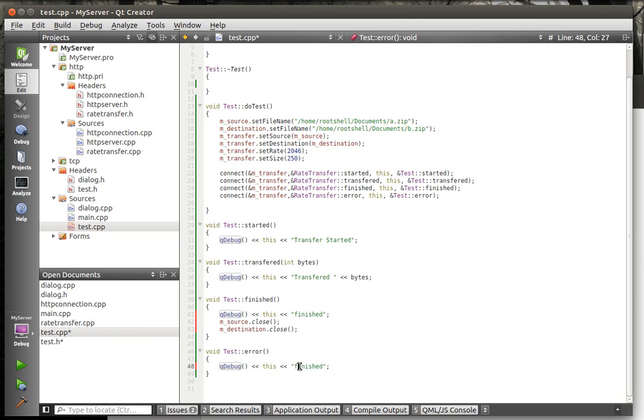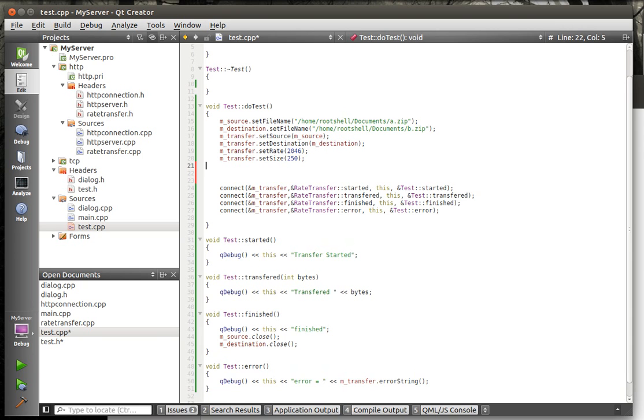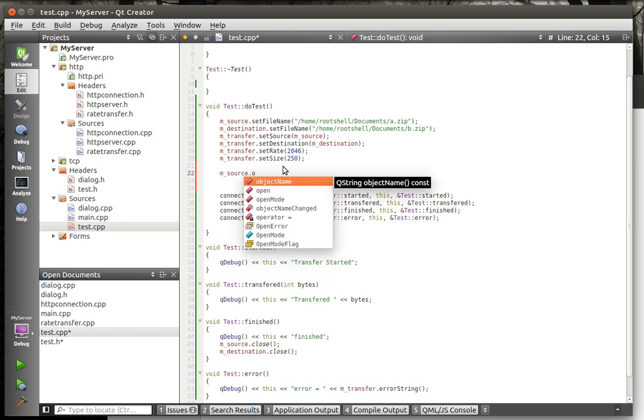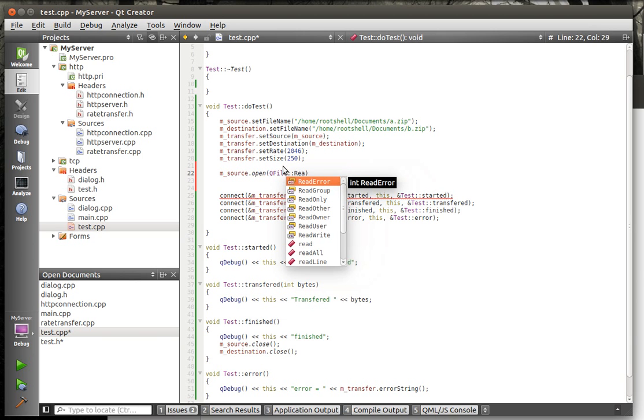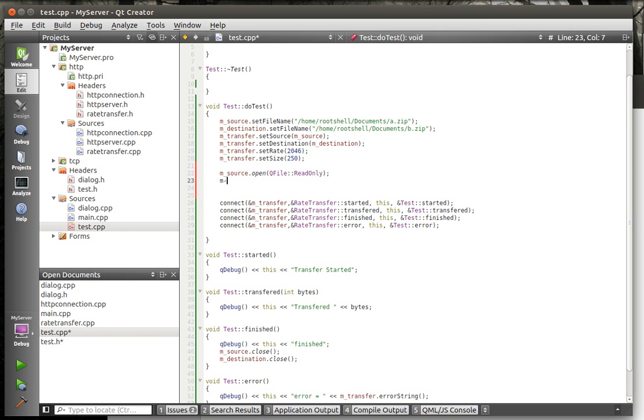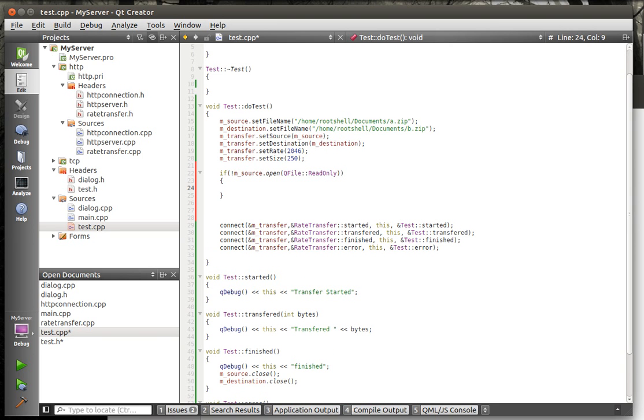Whoops. Alright, we want to capture any errors here, so we need to, if we're going to do it, let's do it the correct way. Could not open the source.